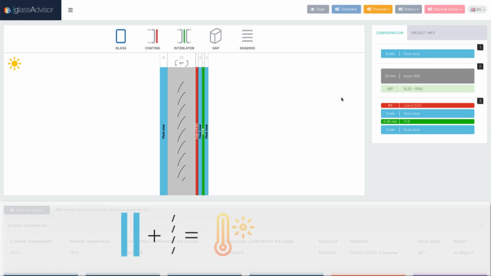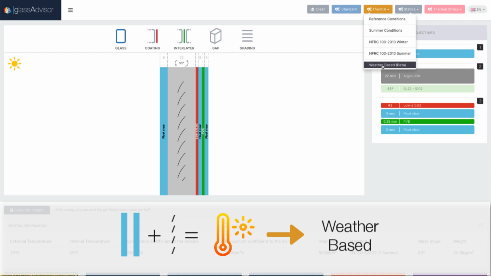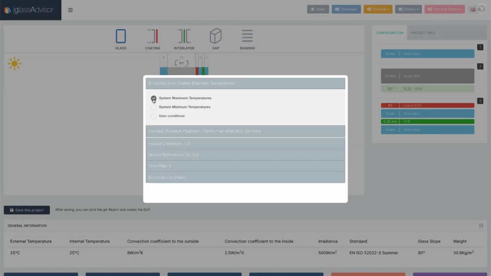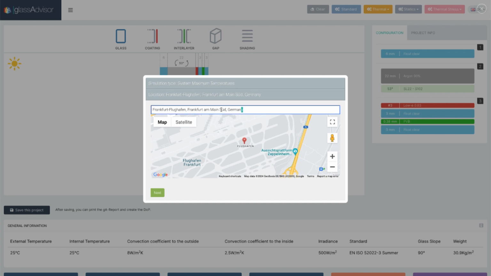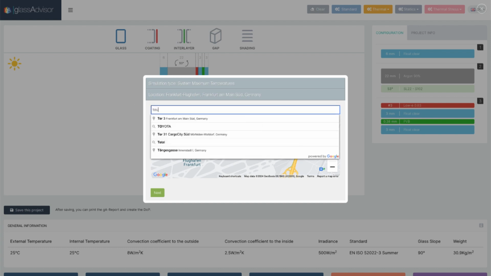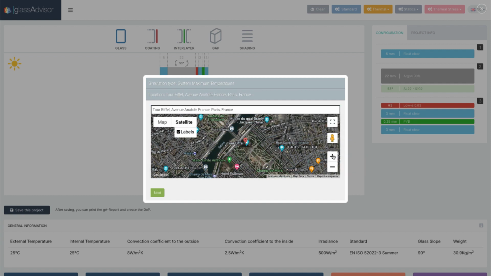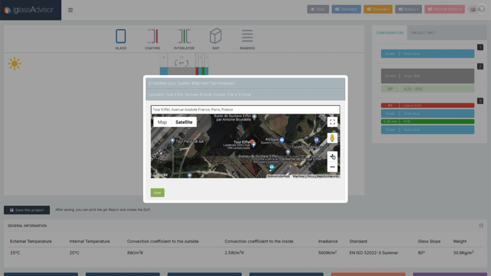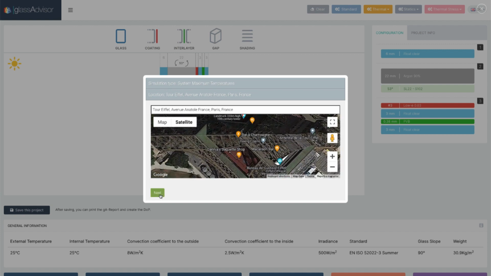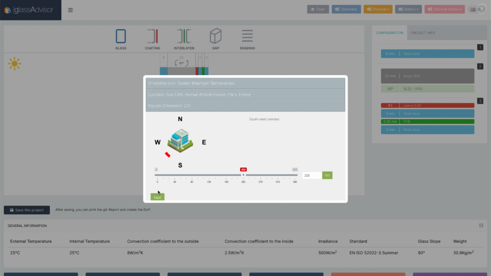If you want to make a peak analysis, also to understand if the shading device or the glazing unit goes outside warranty conditions, use the weather-based data. Select System Maximum Temperatures, choose any location on the globe. If you don't know what orientation to select, always try a few of them, but the most critical ones usually go from south to west, depending on where you are.